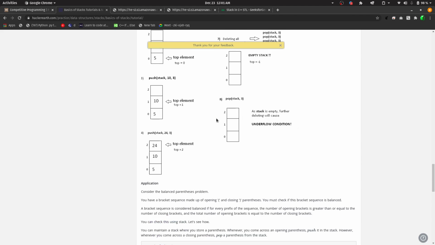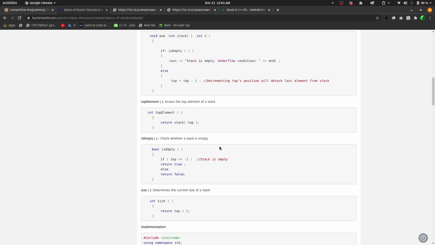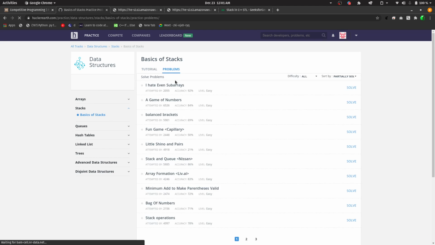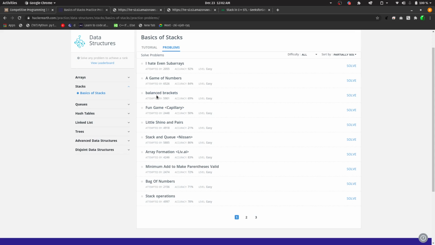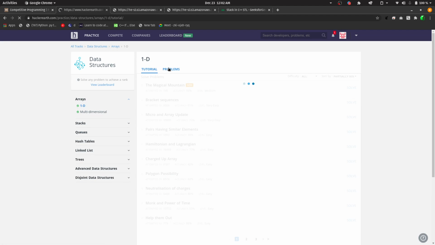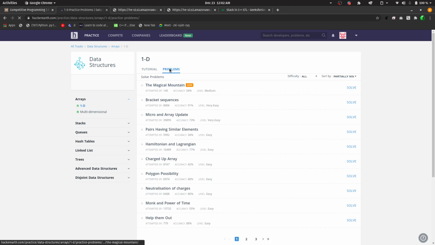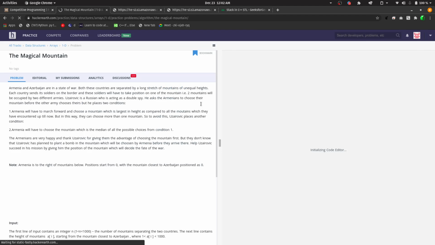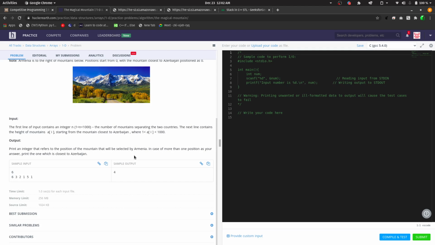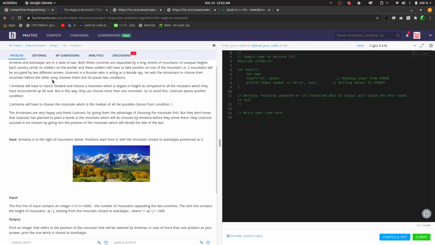Where do I solve the problems? Okay, so here are the problems. So there must be problems here as well. Okay, there are problems. Magical Mountain. I'm at the right of the mountains. Okay, so what is here?